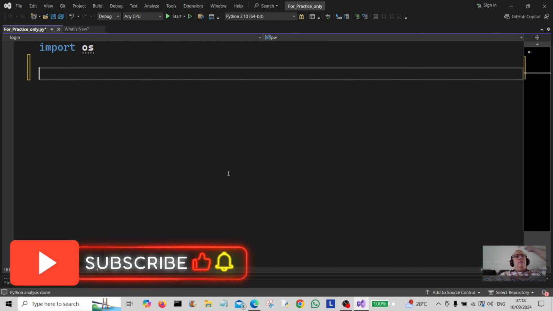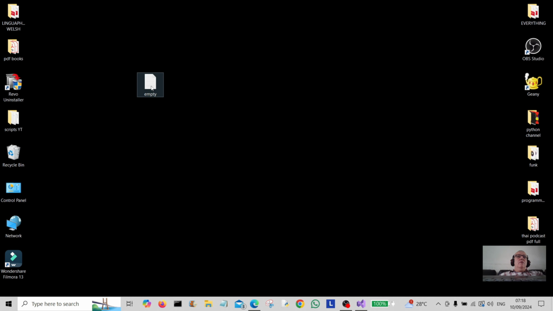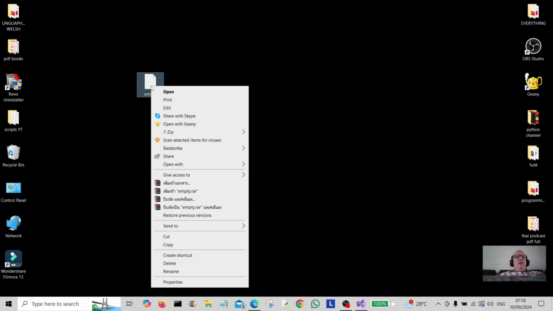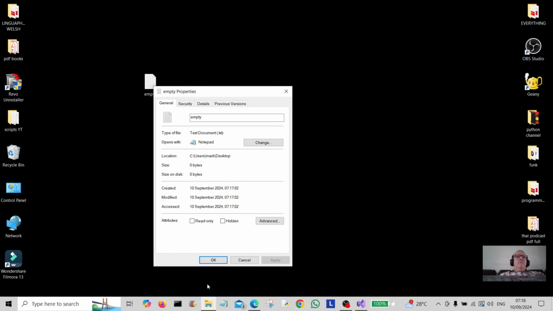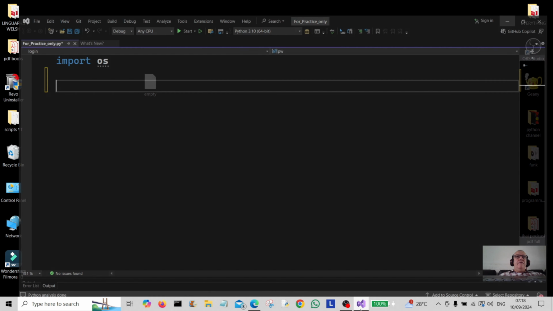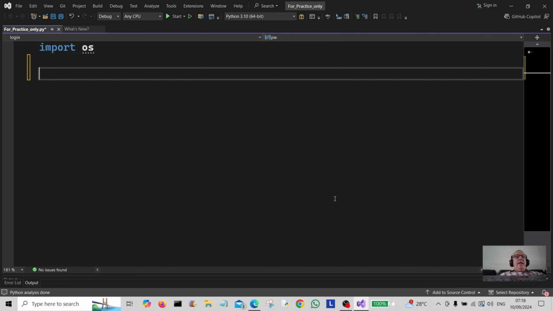Today we're just going to do a simple program where we get the text file size. I've got a text file on my desktop called empty, and the reason for that is because it's empty, 0 bytes. So what we're going to do is get the file size, and if the file is empty, we're going to append some text to it.